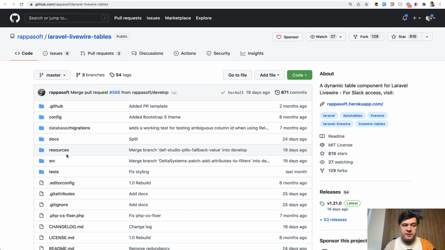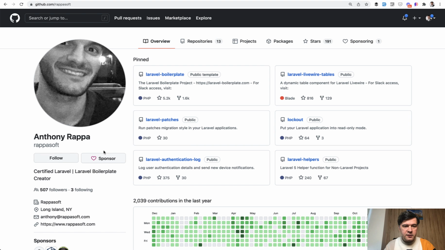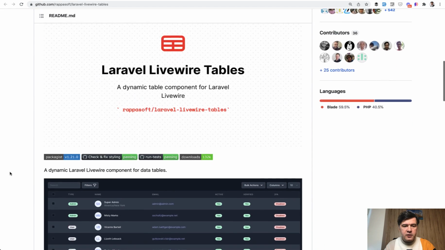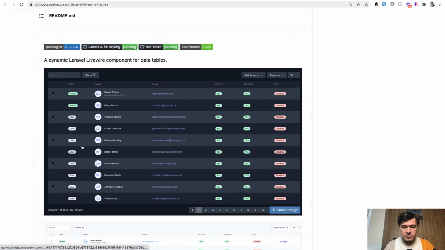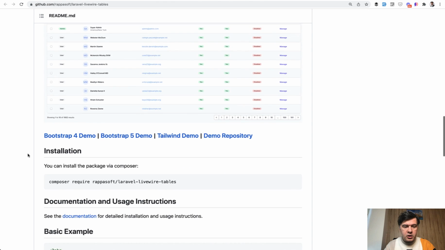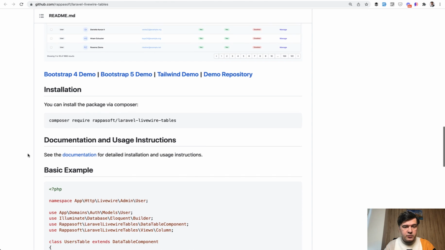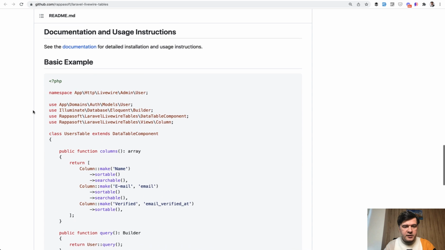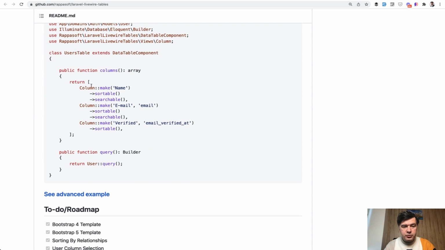Another option is from a well-known guy in the Laravel community, Anthony Rappa, Rappasoft. It's Laravel Livewire Tables. Here's a screenshot of the design or another design. So there's dark mode as well. And there's also Bootstrap 4, Bootstrap 5, and Tailwind. And the basic example is something like this. So you define the columns and you get the table as a result.